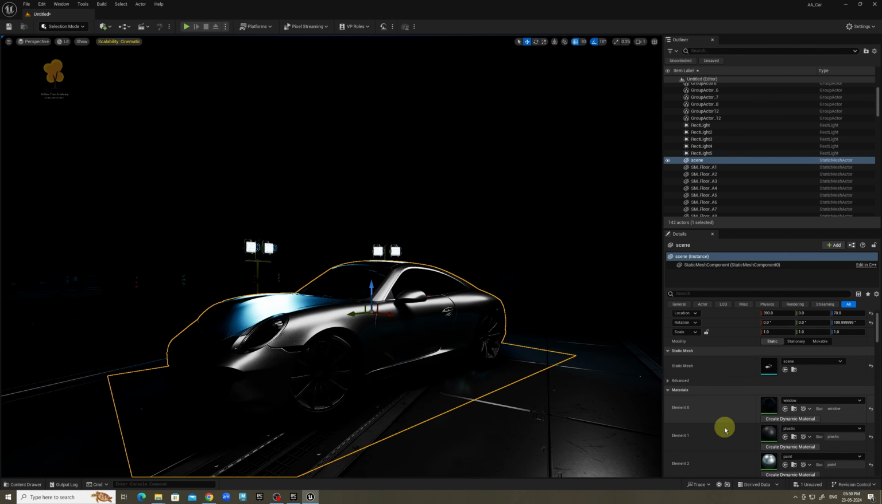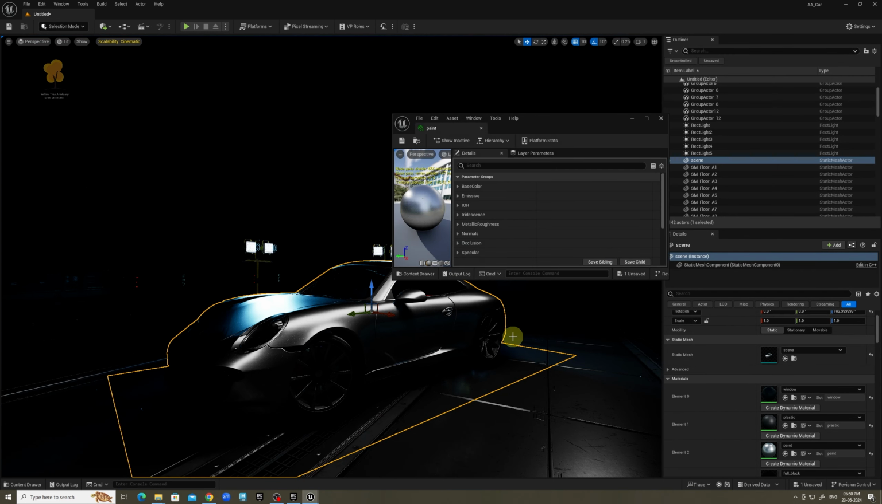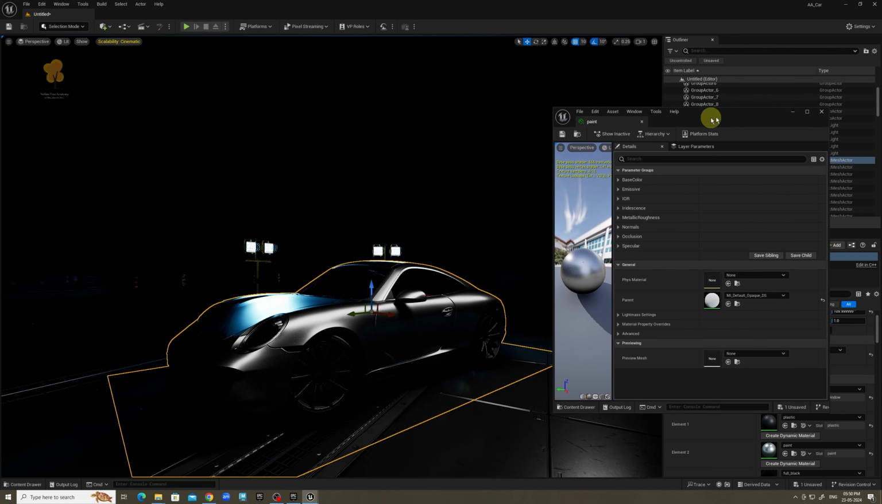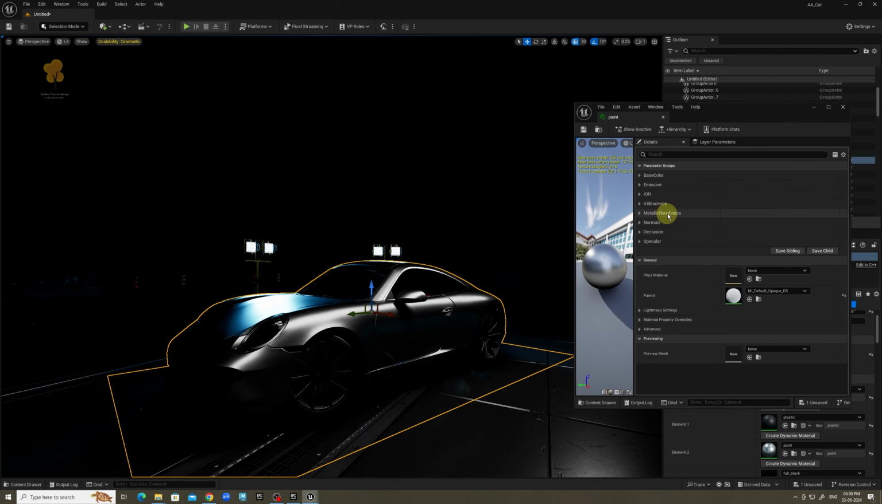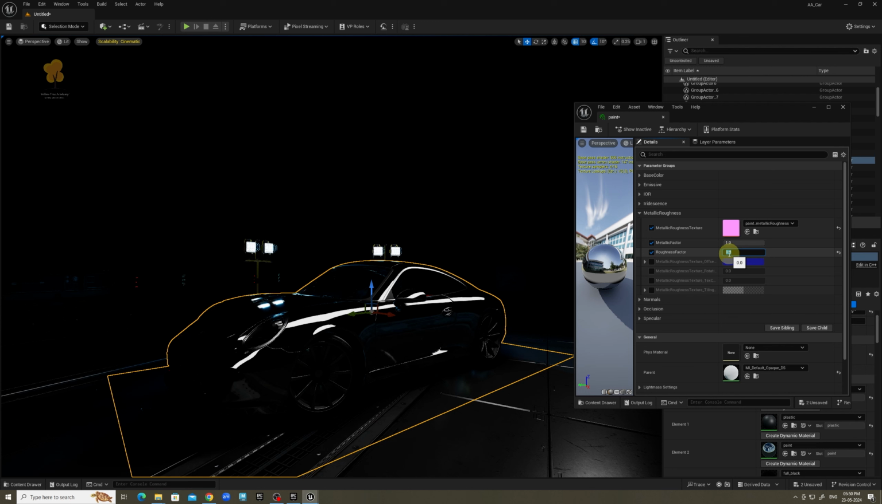This car already comes with the materials. You can double click on this paint material, so you can get all the parameters. So mainly I'm going to open up this metal roughness. Okay, so roughness and metal. If I set this roughness to 0, you can see this car completely looks like a chrome kind of car. And you see the light which I have created, this light.